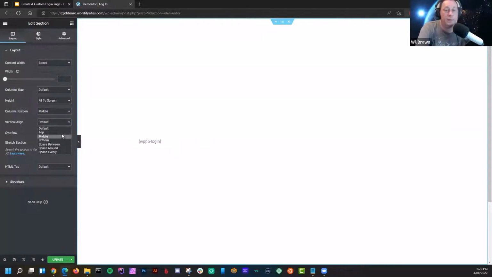We could do that as well. We can center using the vertical line, but it does that anyway by default, which is nice. So that's us. We've got our section full screen. We'll get rid of the header and the footer. Let's update that just now. And let's go and have a look at the page.